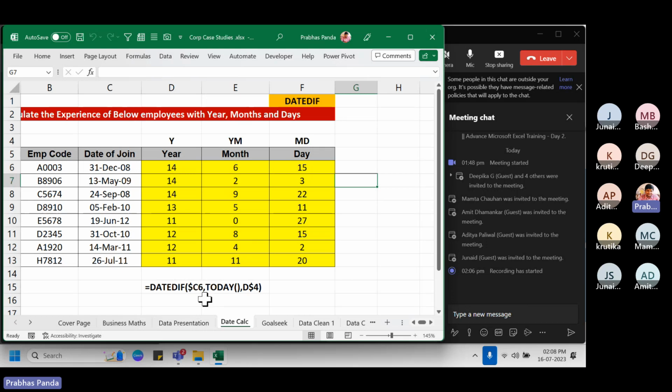If pressed once, there is no movement, neither towards down nor towards right. If pressed twice, only the row will be locked, but column movement will be there. If pressed thrice, the column will be locked, and row movement will be there. Depending upon the cell movement or formula movement, we have to customize that dollar symbol. This is all about our date calculation.